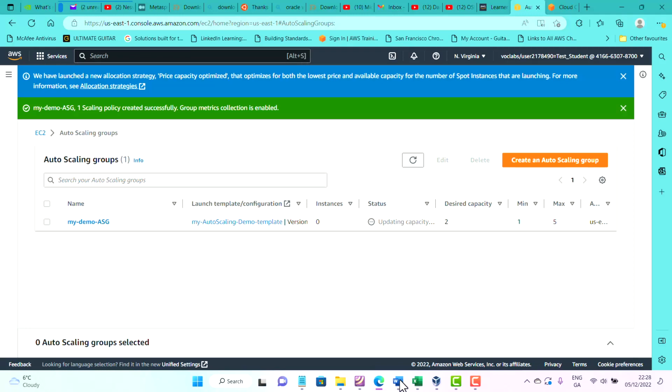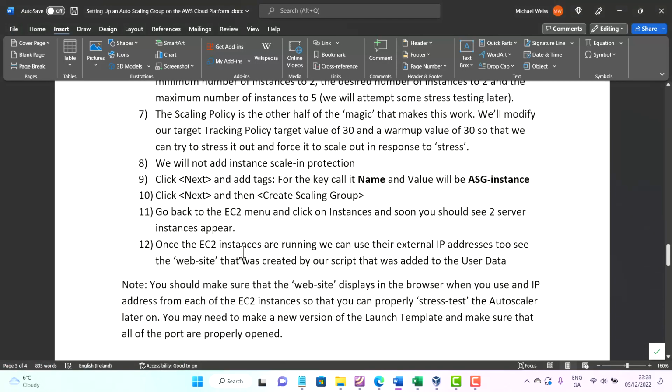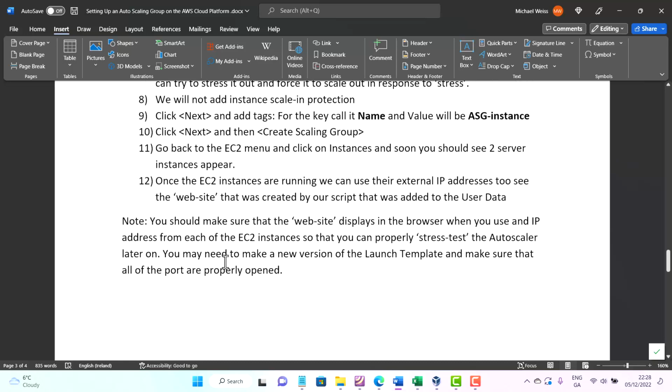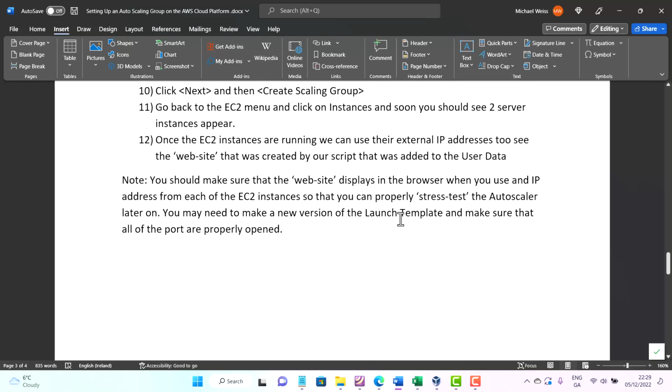So if we go back, while that's cooking, we can see we gave it a name, and we created the group. We're going to go back to the menu, and it's going to take a few seconds here. But what we should see is that I put that script in there, so we should see a little website. It's not a real website, but we can make sure it displays in the browser, and then we could try to give it a little stressing.